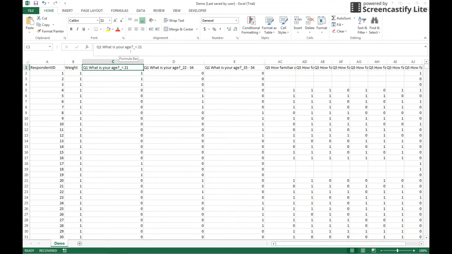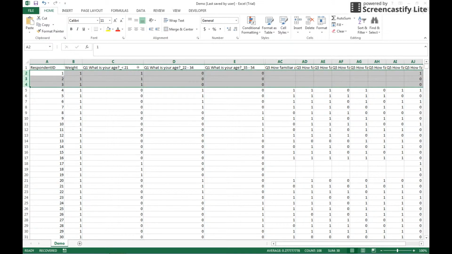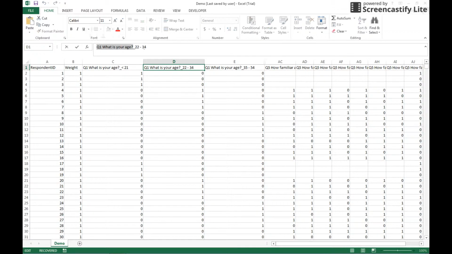What is your age? The important thing to note here is the header name. We have the text of the question, followed by an underscore, followed by the text of the response stub. So you can see that on question 1, our first 3 respondents answered that they were under 21 years old. The next column has the same question text, but different response text.